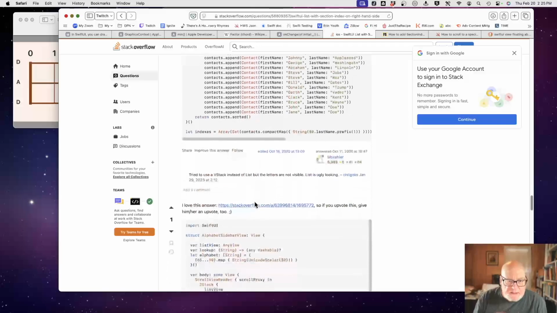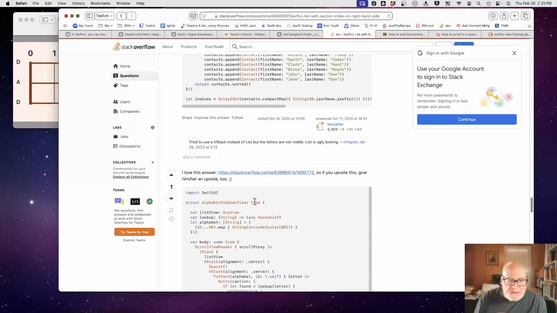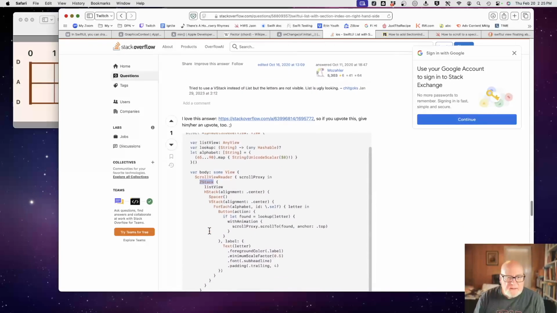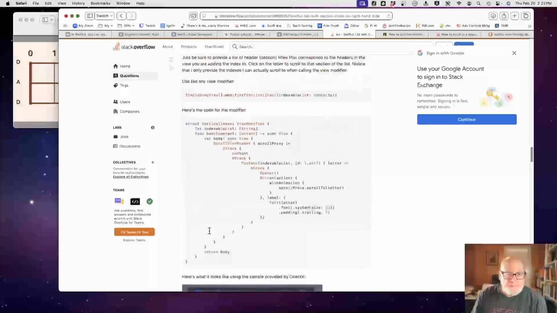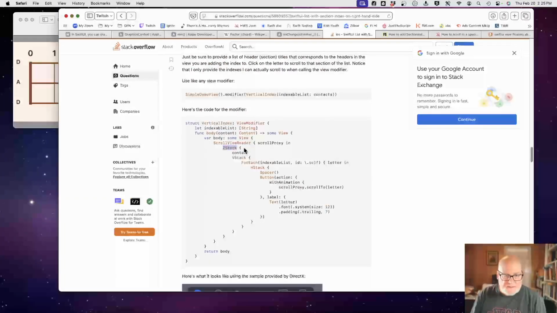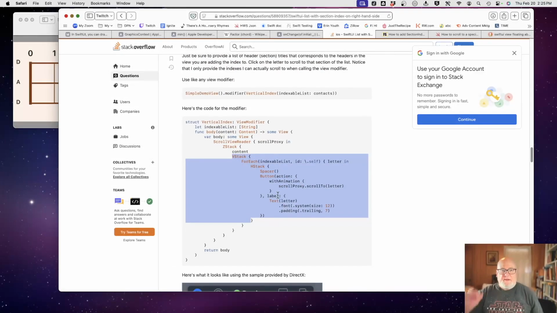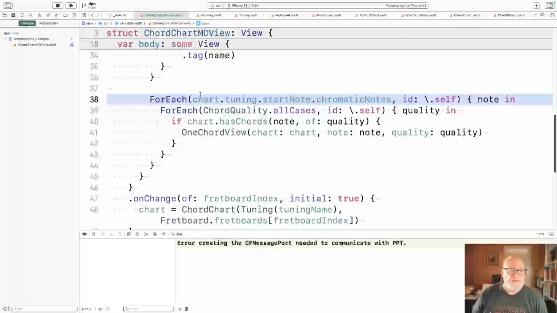Sorry, I'm missing the Z stack here. Now this one has a Z stack. Oh, there's the Z stack constant, and then this is the list. Okay. All right. So let's put our stuff in a Z stack.